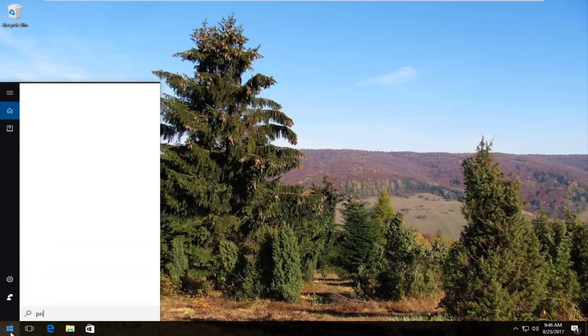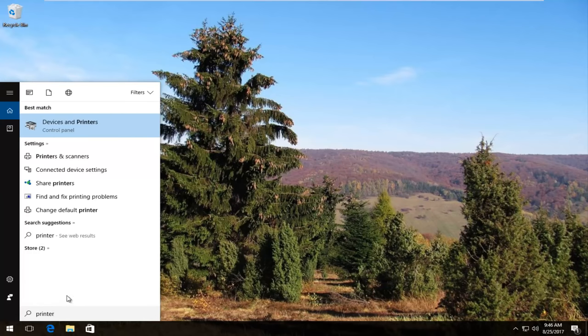Now you want to type in printer. The best match that comes up should say devices and printers, right above control panel. You want to left click on this once to open it up.